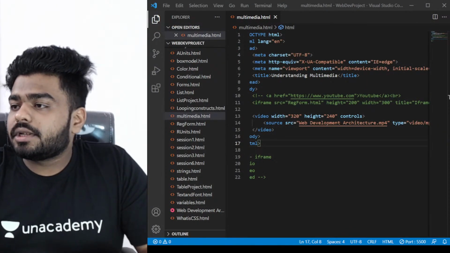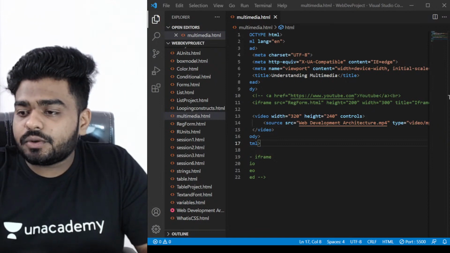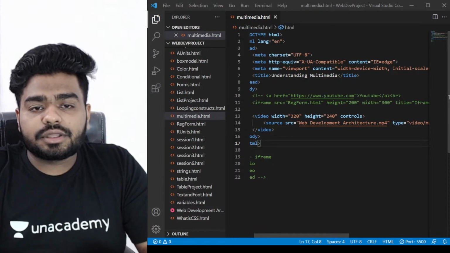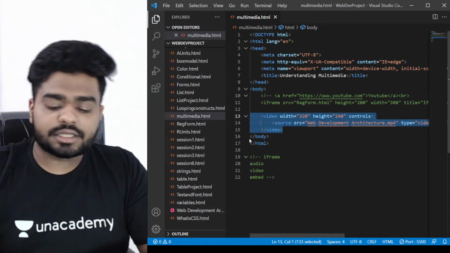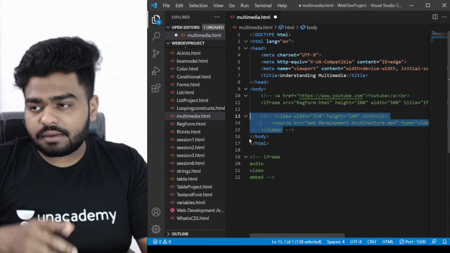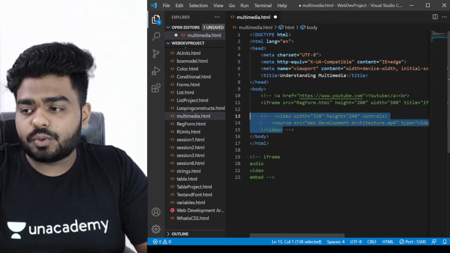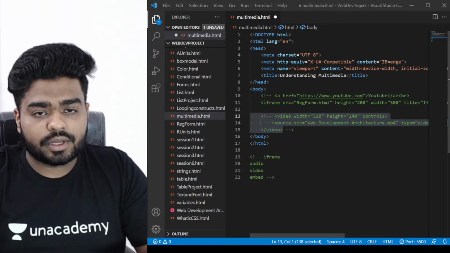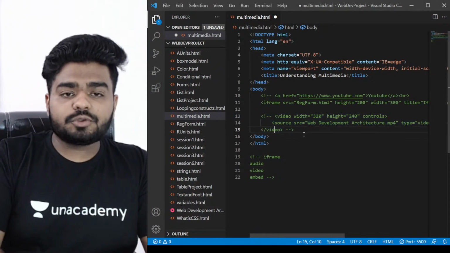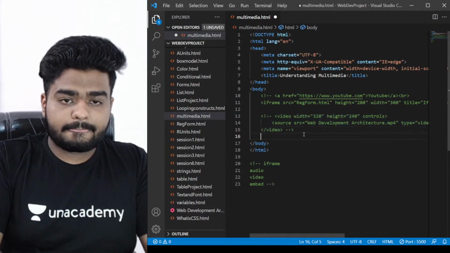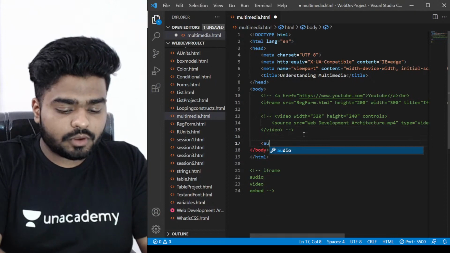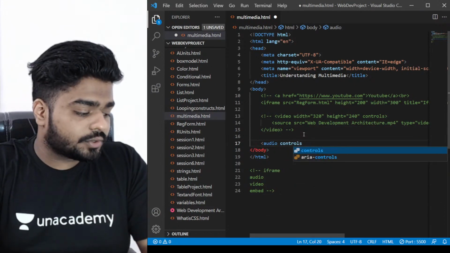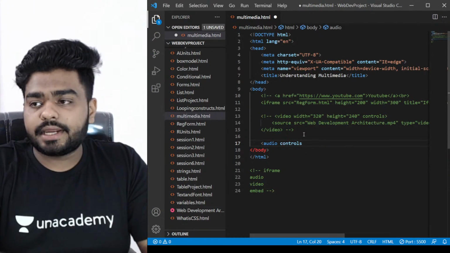Okay, so let's move ahead. In the video, we have already seen the controls. And this is what video is, right? So let's comment this. In a similar way, you can also use audio. What you have to do here is just use audio. You have to give controls because that also needs controls, right?